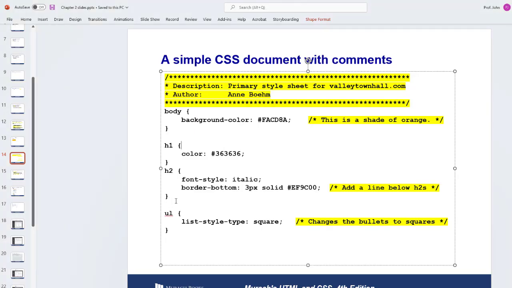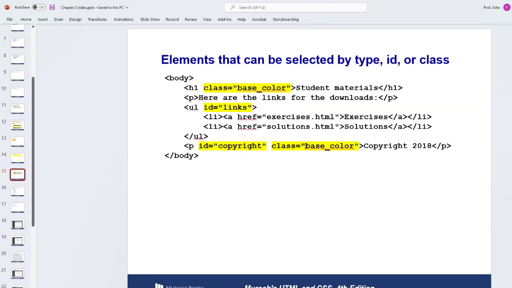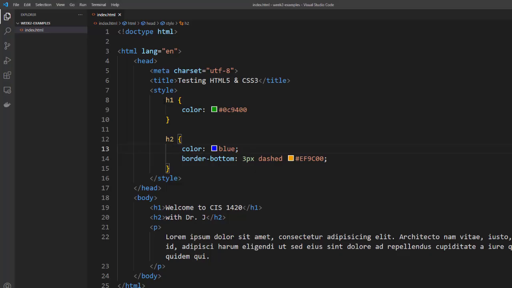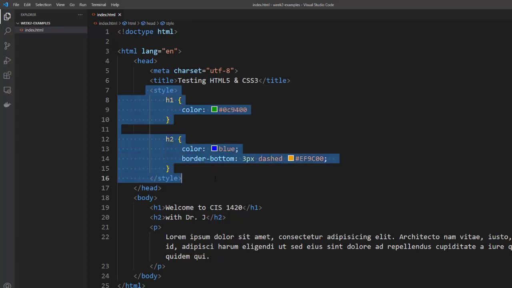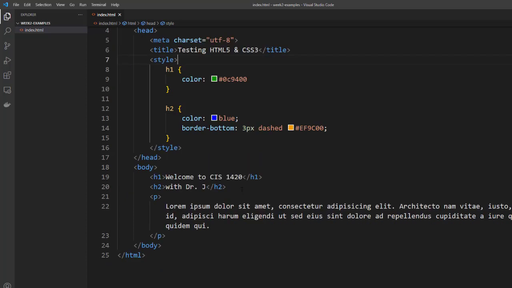And you can see that even just this little bit of CSS, the sky's really the limit for a lot of this. Elements can also be selected by their type, ID, or class. So far we've been doing it with the type. So these are both type selectors, H1 and H2. And we're using an embedded style. There's other options, which we'll talk about.